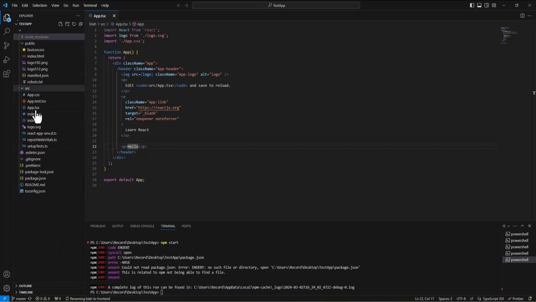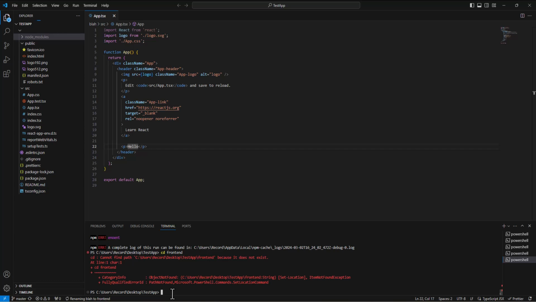It is really thinking about that, so maybe I should not have done that. I should have just done it from the beginning, but my point was to show you that it can be named whatever you want it to. Doesn't necessarily need to be named front end. So let's see what happens here. cd front end. No.